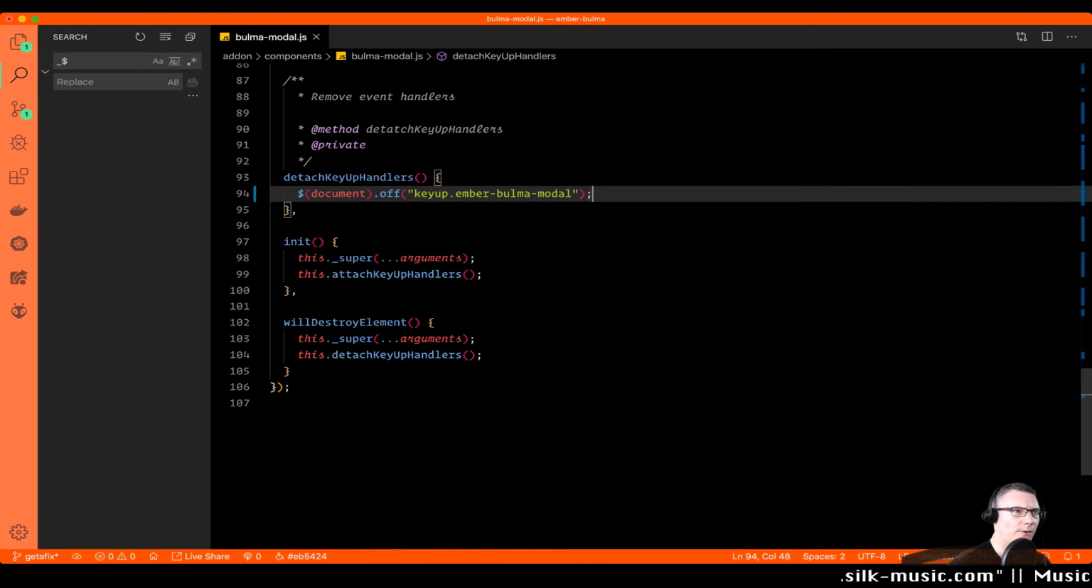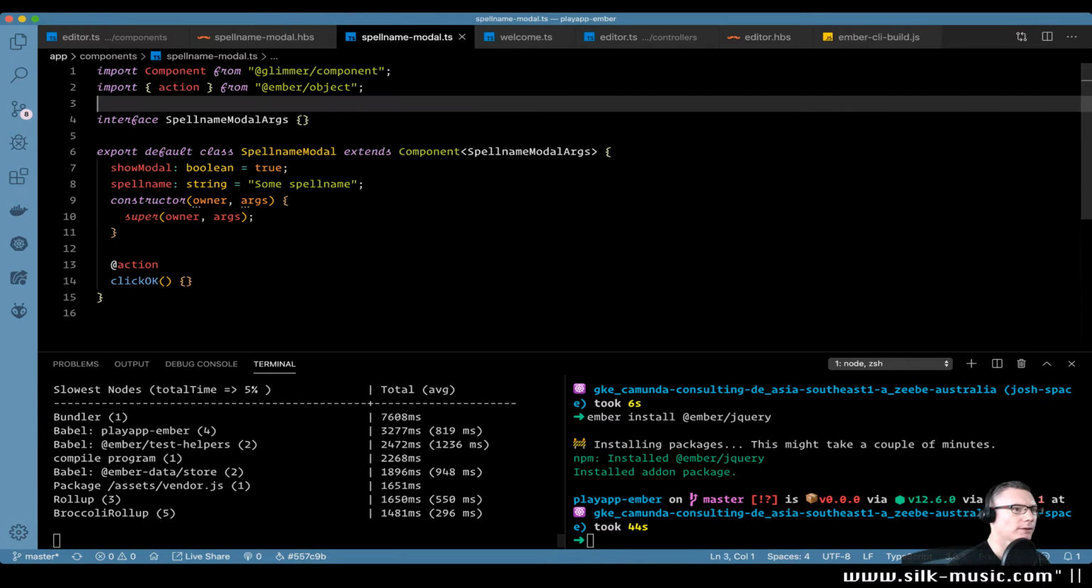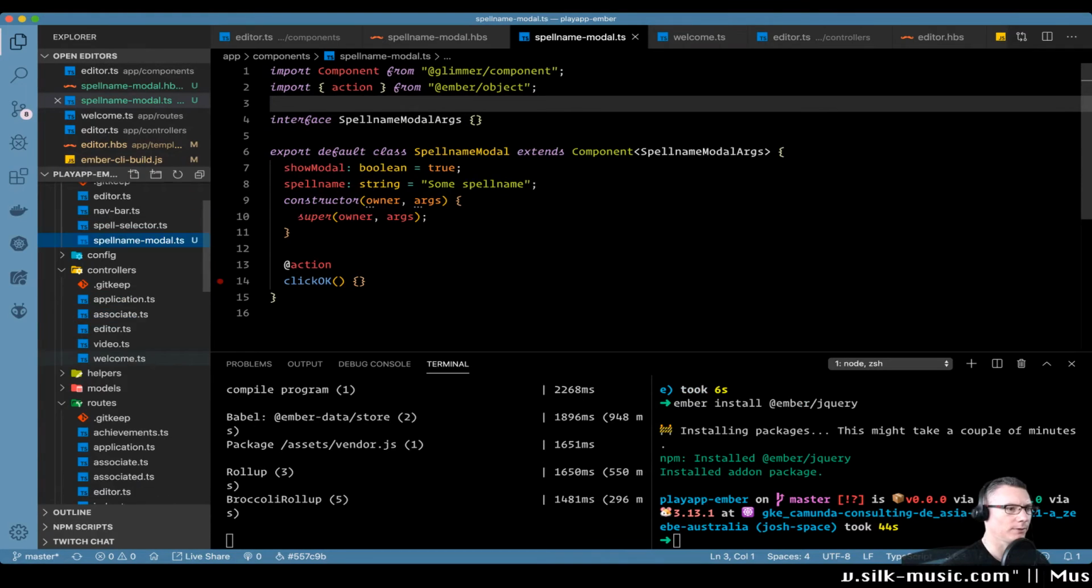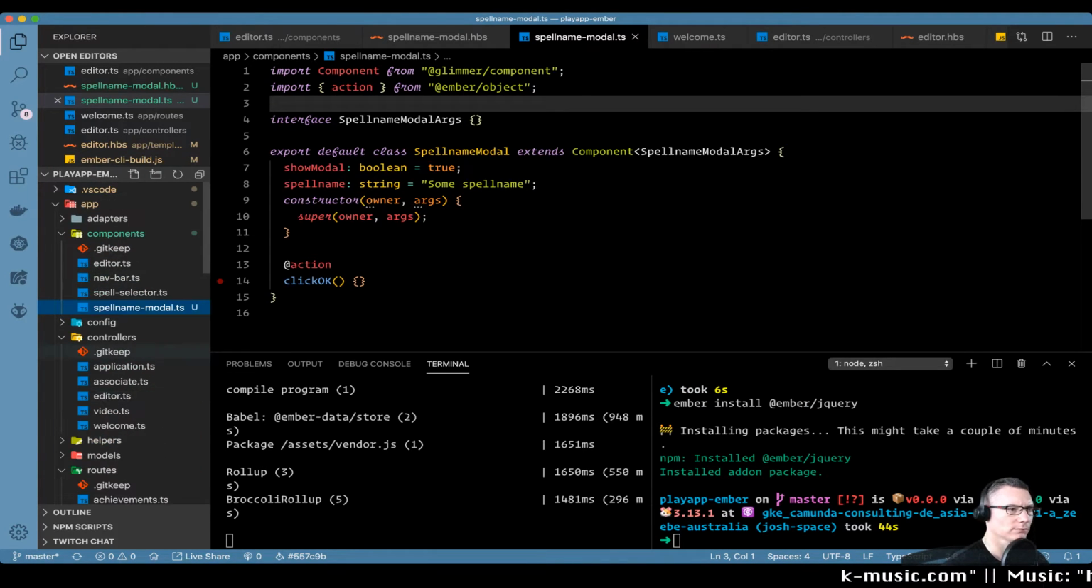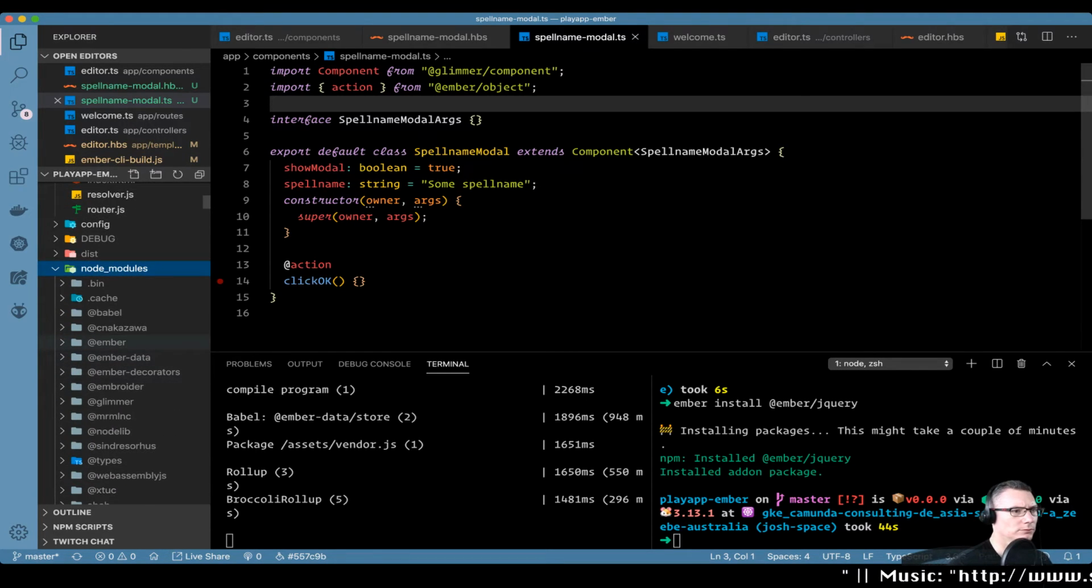Save that. So the way I'm going to test this in production is I'm going to go back to this window, play up Ember, and when I say production I mean development. I'm going to go into my node modules. I'm going to go into at Ember.